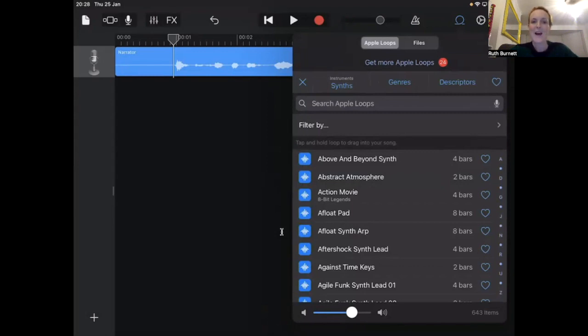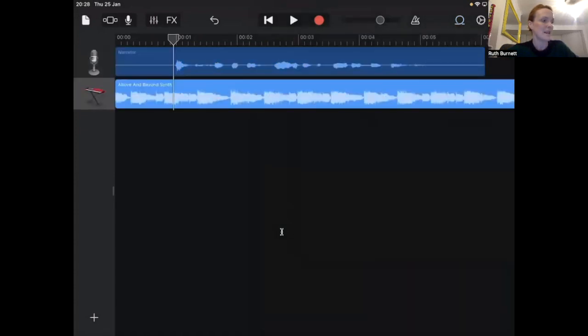Stop it there. And when I have a loop that I'm happy with, what I can do is drag it from the list to an empty part on my Tracks View screen. It then becomes what is known as a region on a new track. So let's go for that one. I've dragged it in and popped it there.